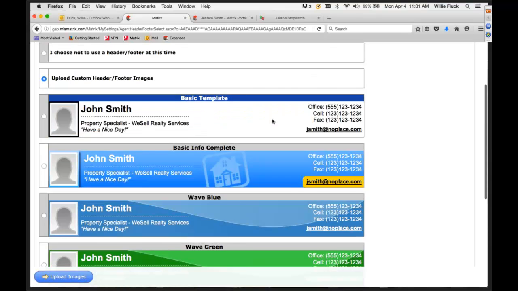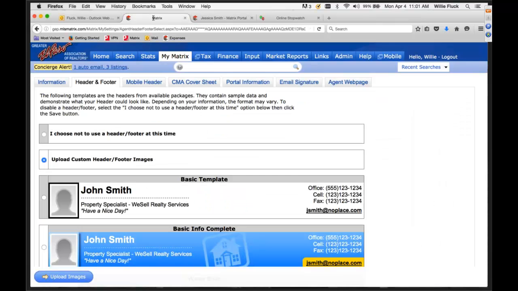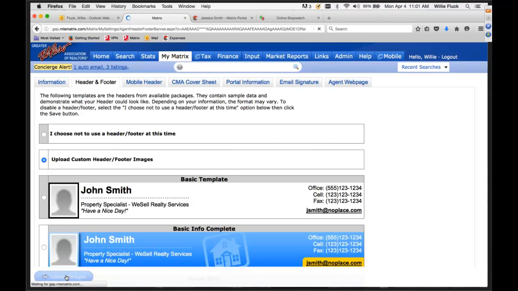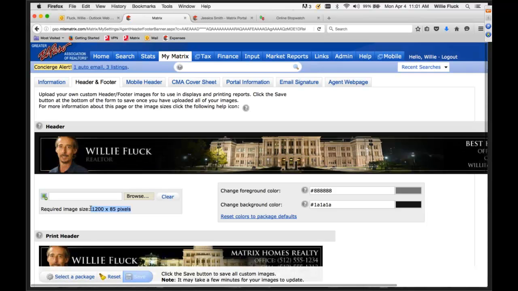Or if you noticed on my portal, I've got this fancy header across the top. You can upload your own header if you'd like to. If you go to upload, it'll show you the size of the image that you need to upload in pixels. So you can create your header image and you can upload it through the browse.